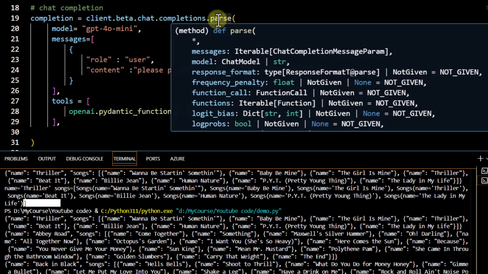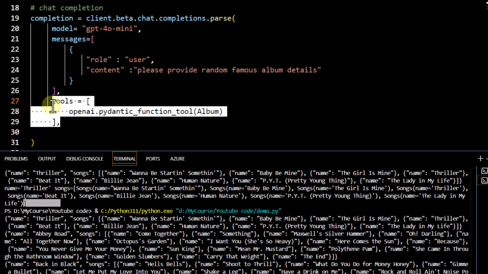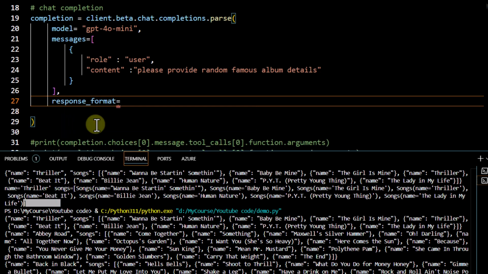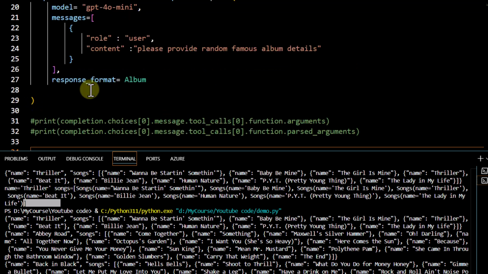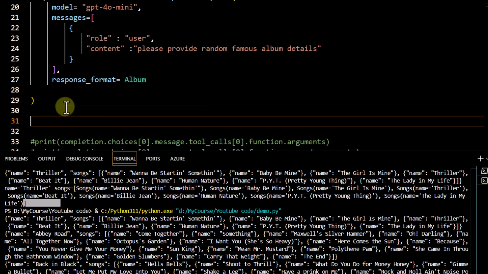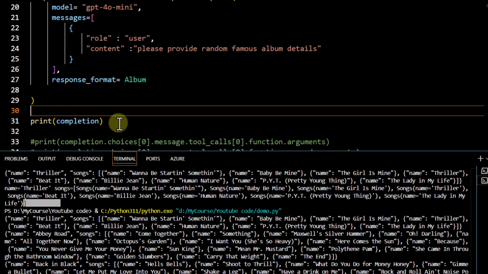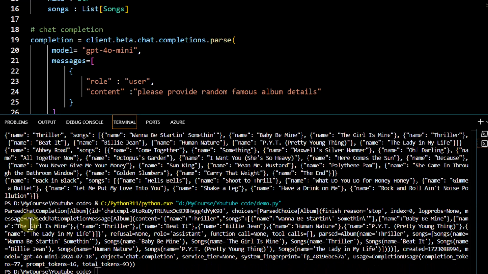If you go to parse, then there is something called response format as well. Either we can pass tools like this, or we can just remove it and pass response format to define our schema, and under this we directly have to pass our class name. I can just directly pass our album details over here, and now again we will try to print the completion first just to see from where we have to retrieve the content of it. So I'm just going to go ahead and run the code now, and we'll wait for the response.